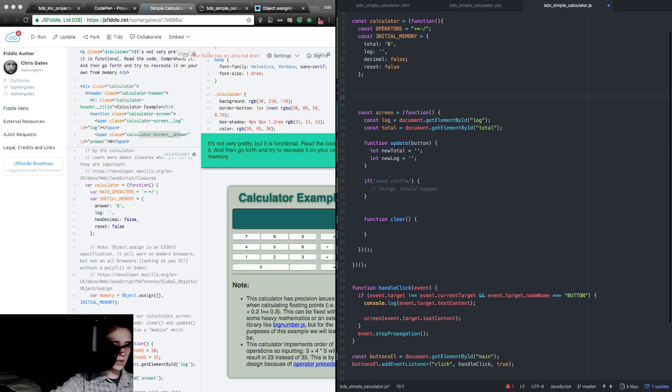Maybe I totally missed it, but we're going to do constant memory equals Object.assign initial memory. Okay. Here we go. Continuing onwards.